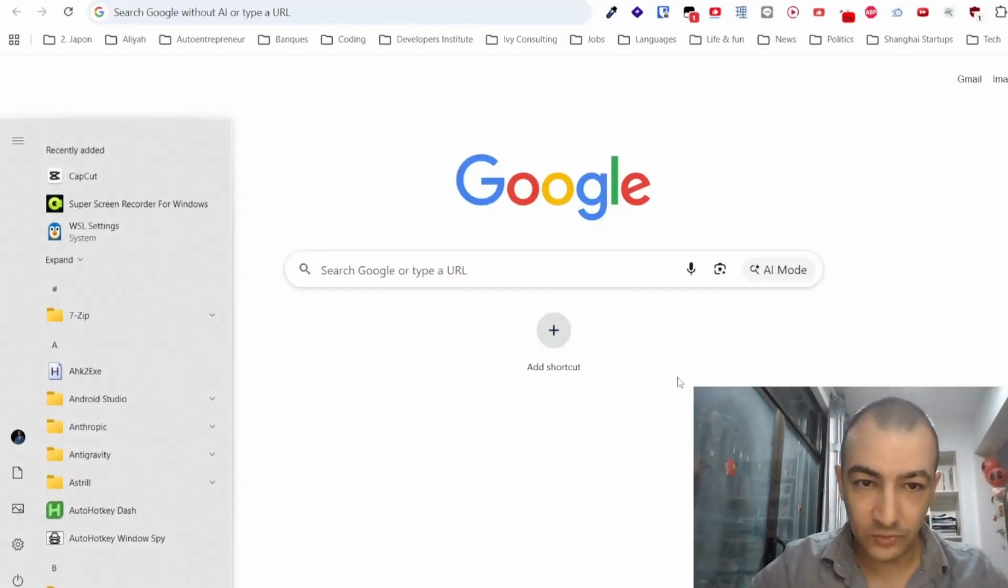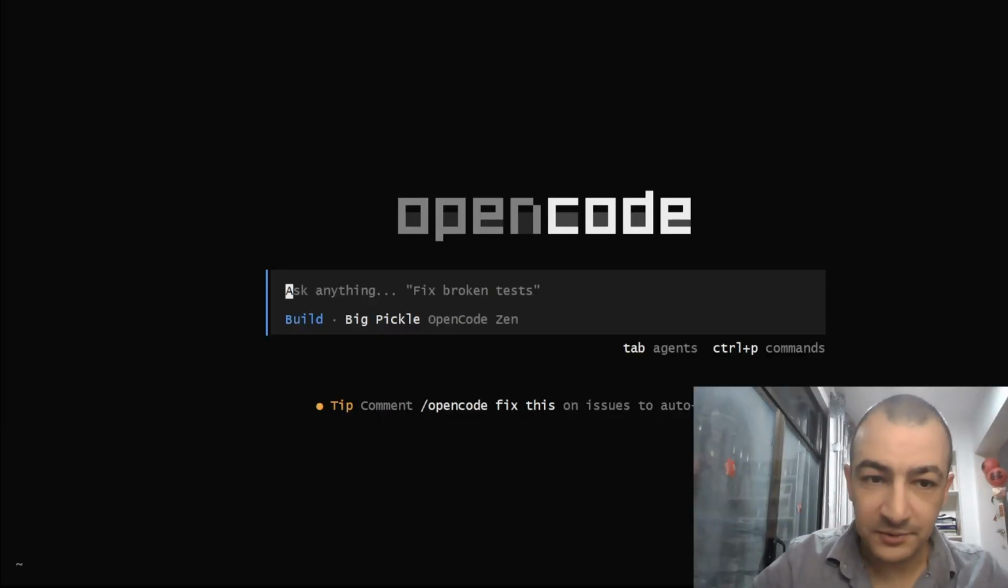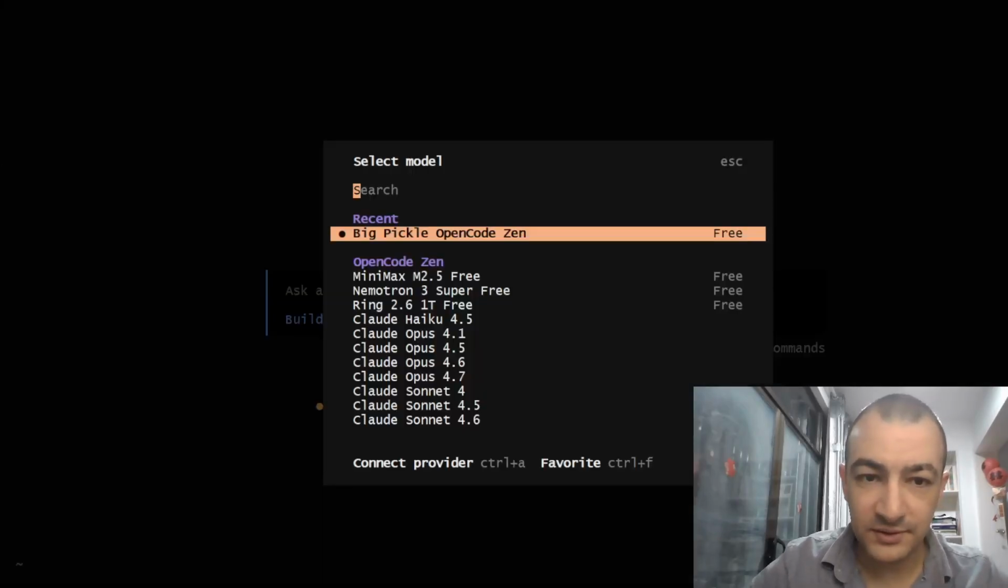You have just installed OpenCode and now you want to make it as efficient as possible, so let's look at the best configuration for that. So let's open our bash and hit OpenCode. As a reminder, you can hit different models here.